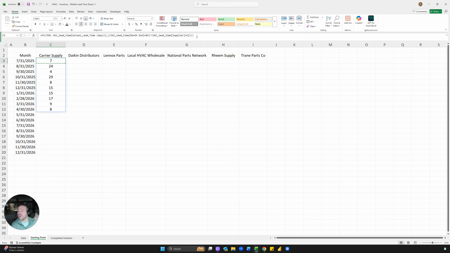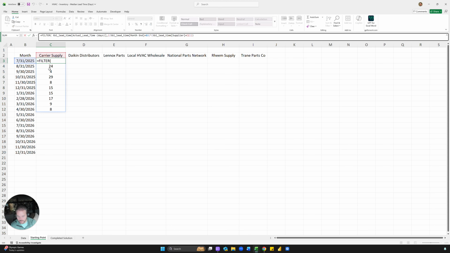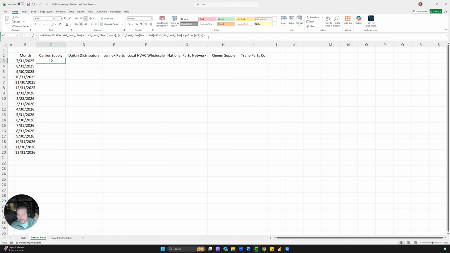Does that work? Yeah. So what this is saying is there were essentially 10 different parts ordered from Carrier in July 31st. And now we want the median. We want the middle number of this. And so we can wrap this formula here with the median function and then just close your brackets. And so that's the answer right there.